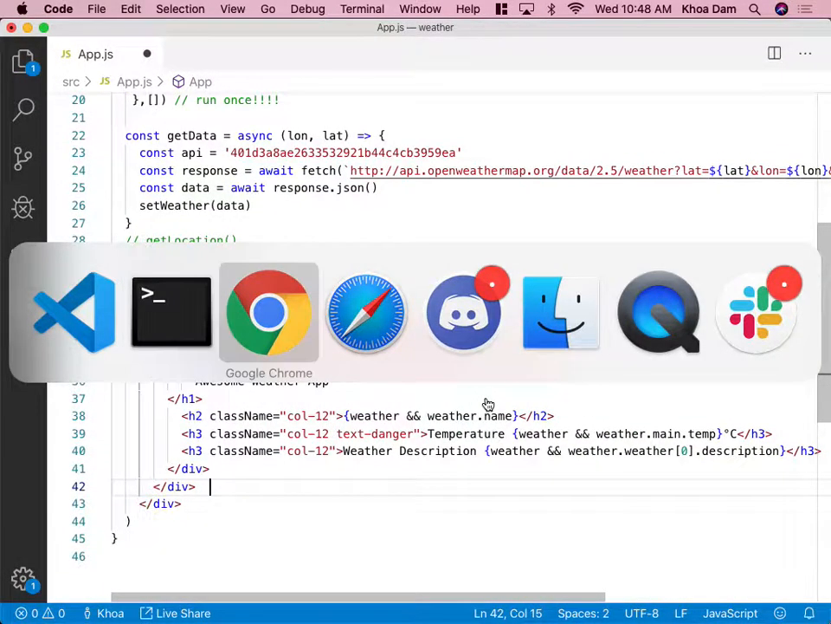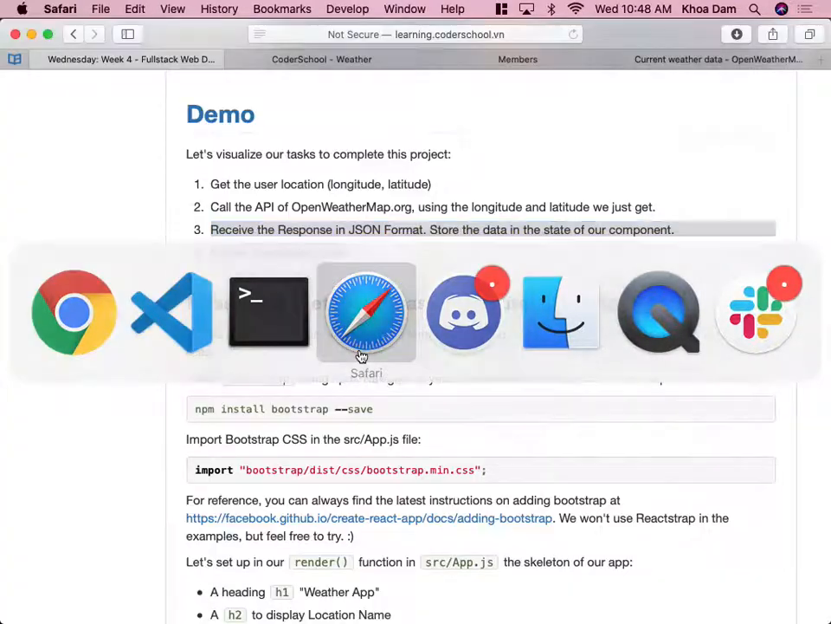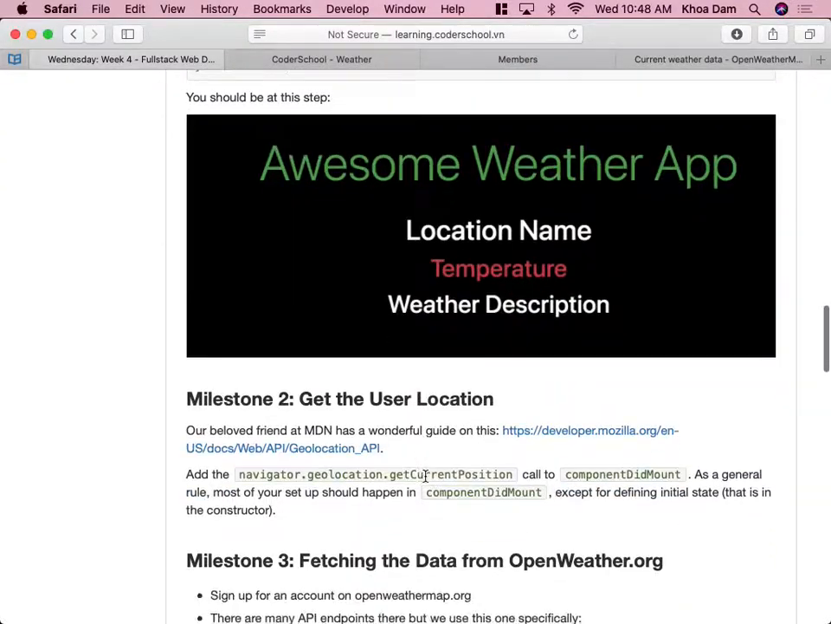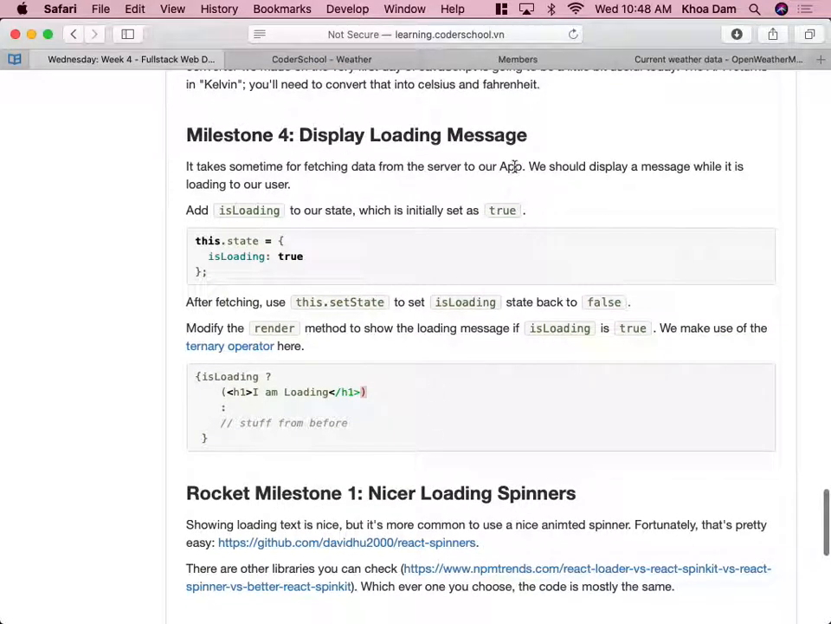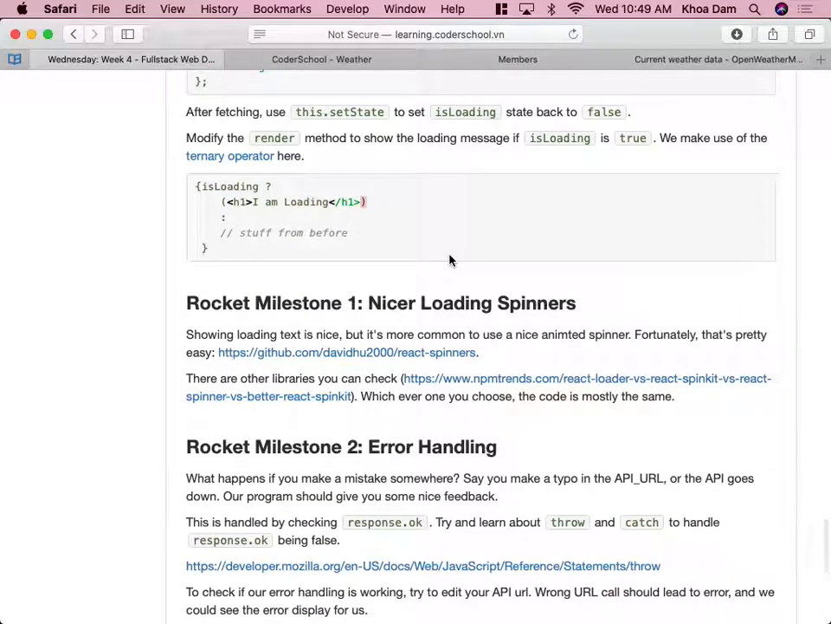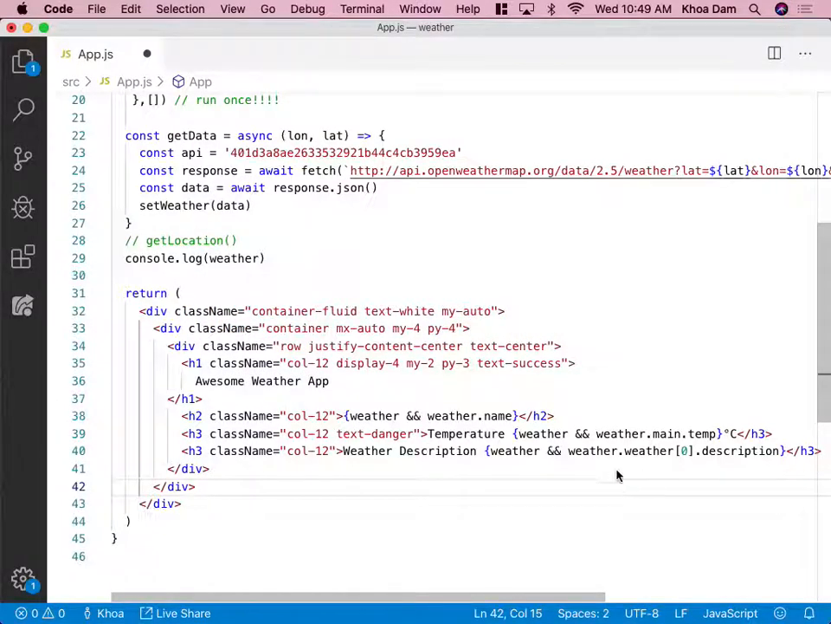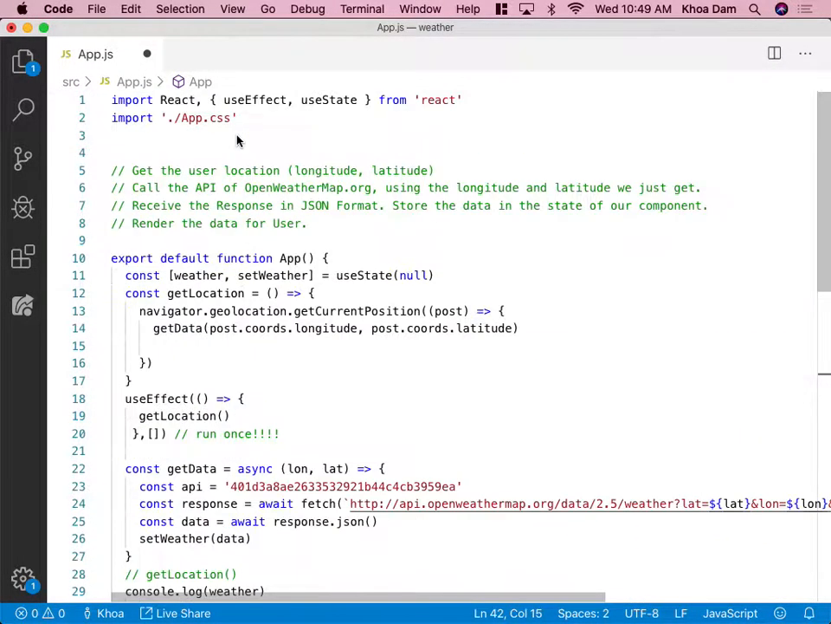The loading message. So next, move on. Okay, let's make it simple. Just show a text that says I'm loading, when you first go into this.